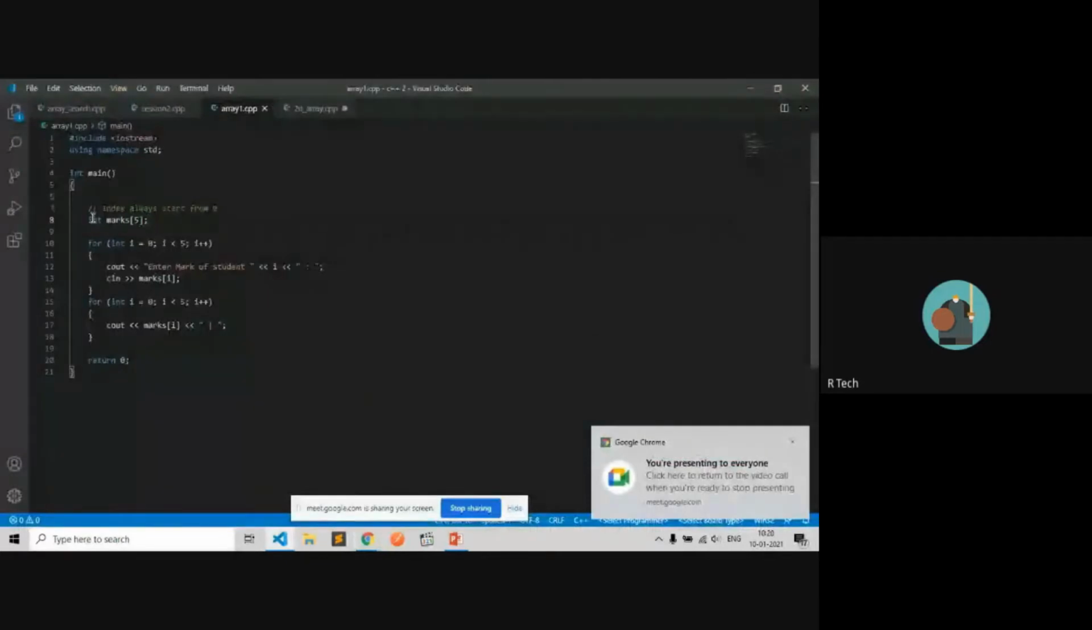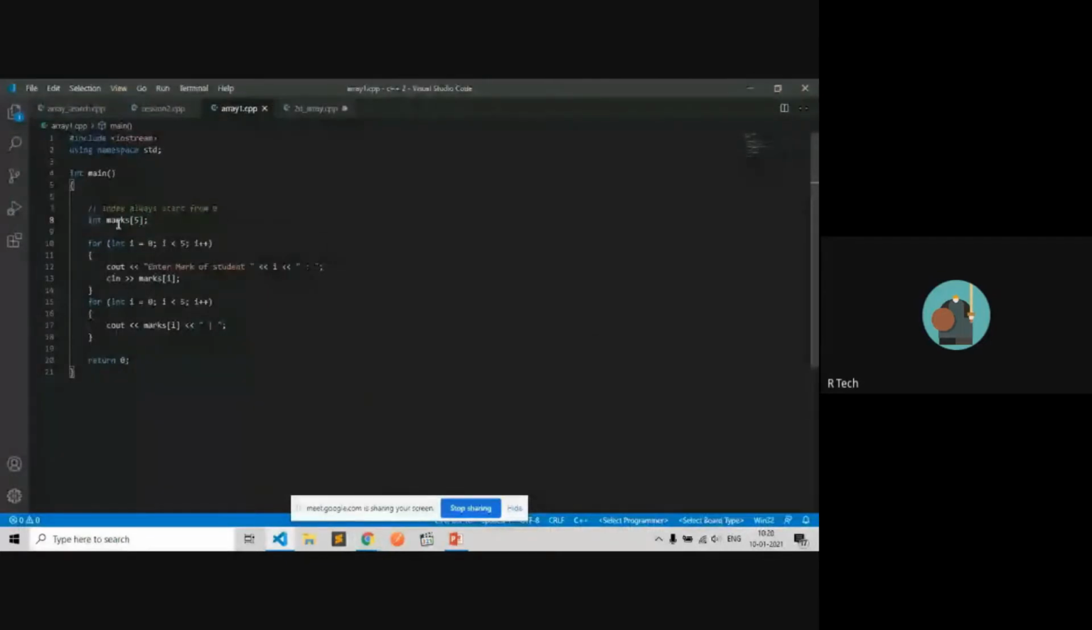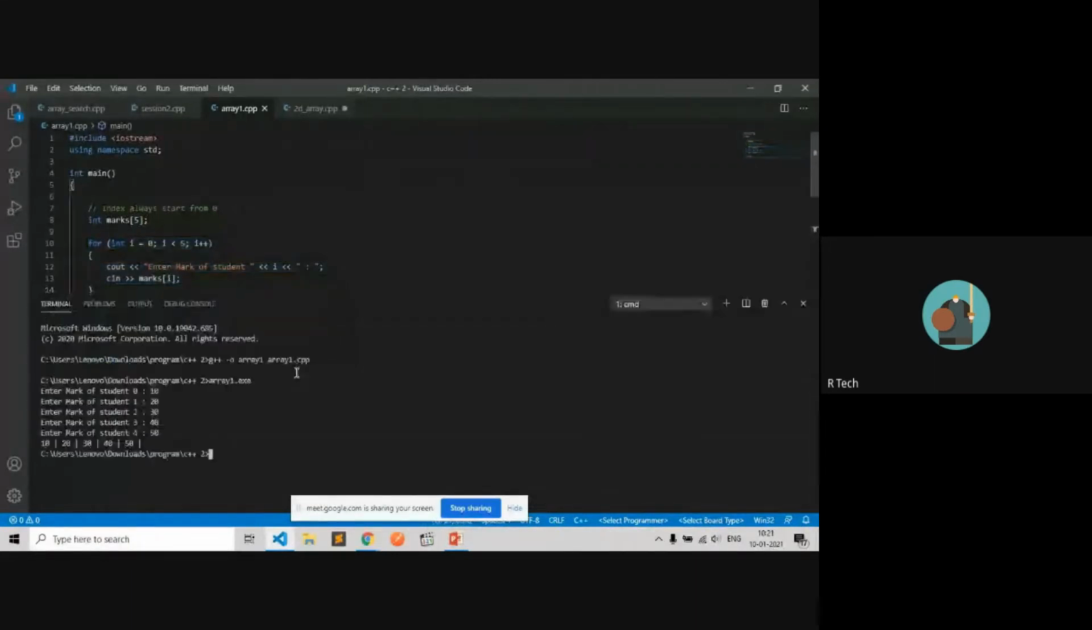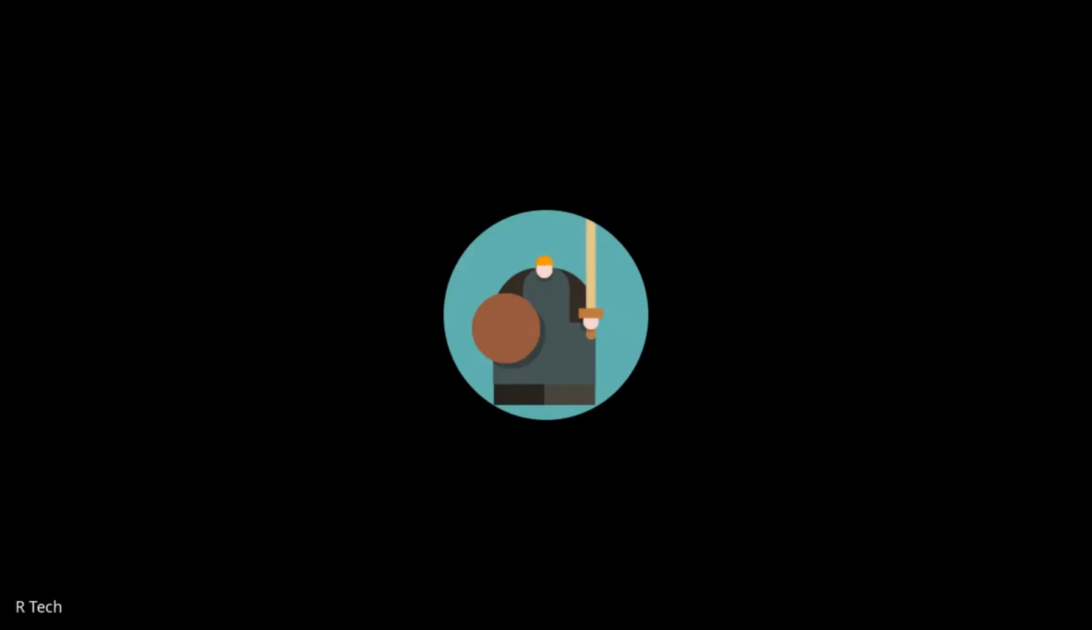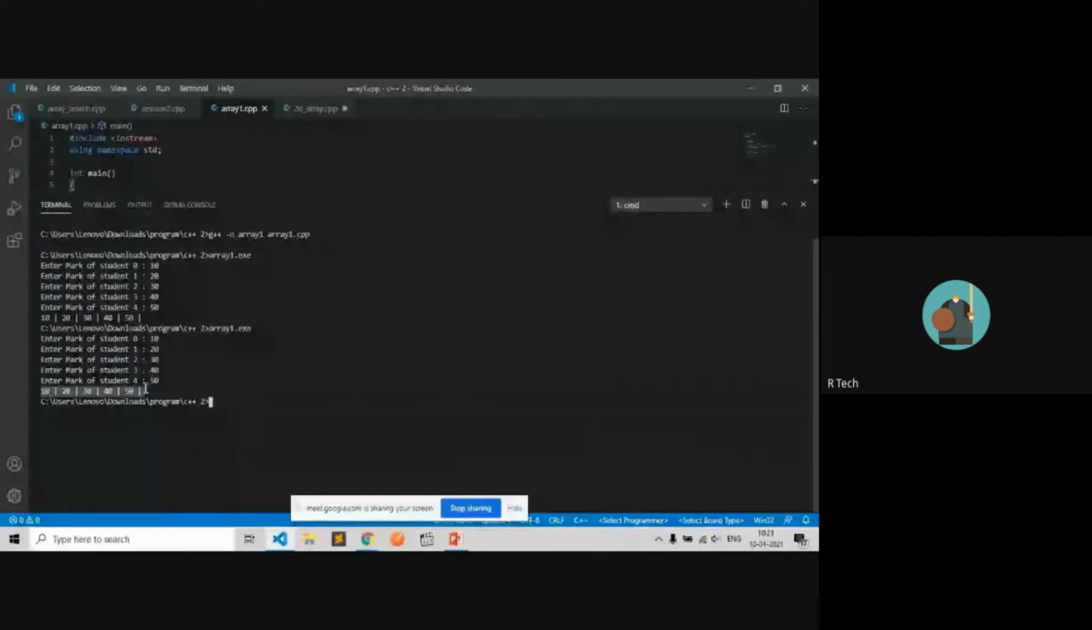Now you can see here the number of marks you have to enter, 5 numbers. Then we are gathering input from the user and just trying to print those marks. Let's run this program. It asks 5 times, just the size of it. You can check here, only 5 marks will be entered.